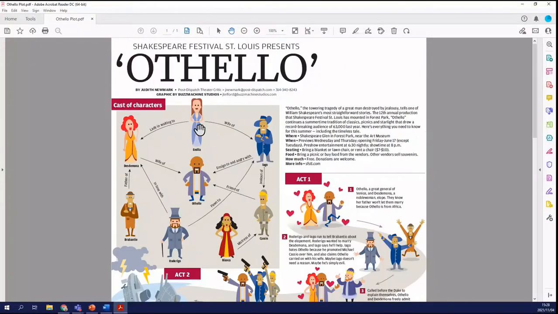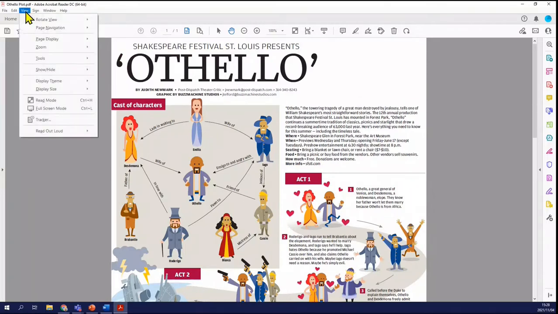So again, there's the PDF. I'll go to View and I'll go to full screen mode. Now I'm using Adobe because Adobe is kind of the industry standard when it comes to these things. So this is the one we often use.